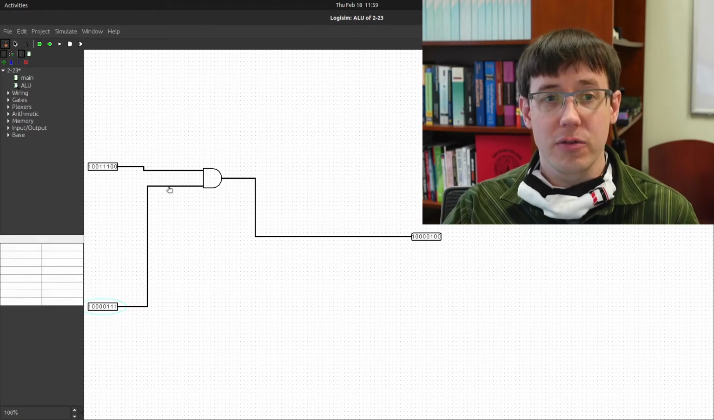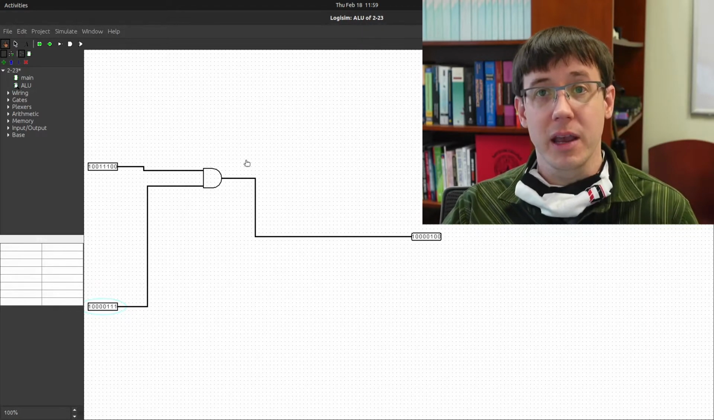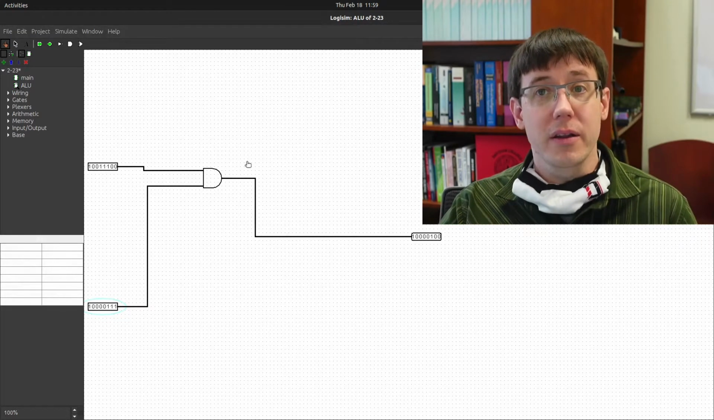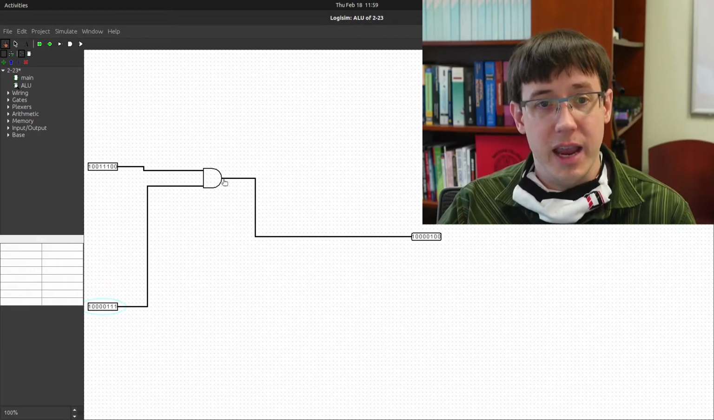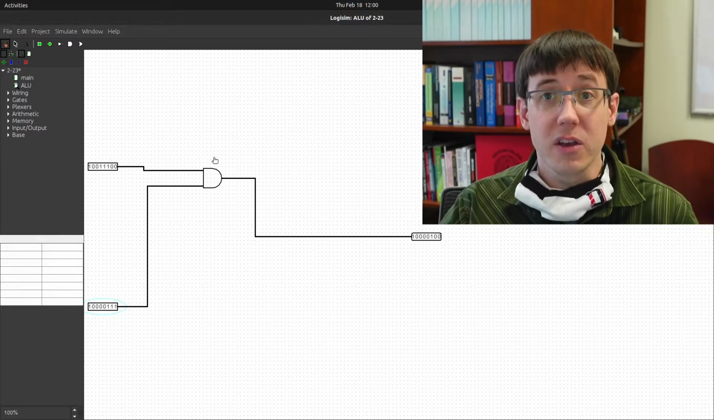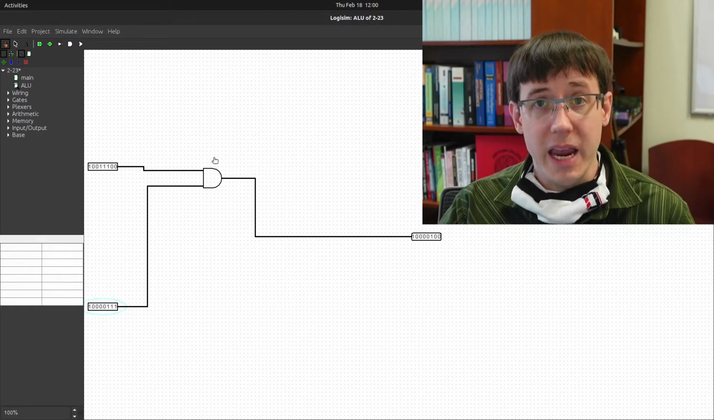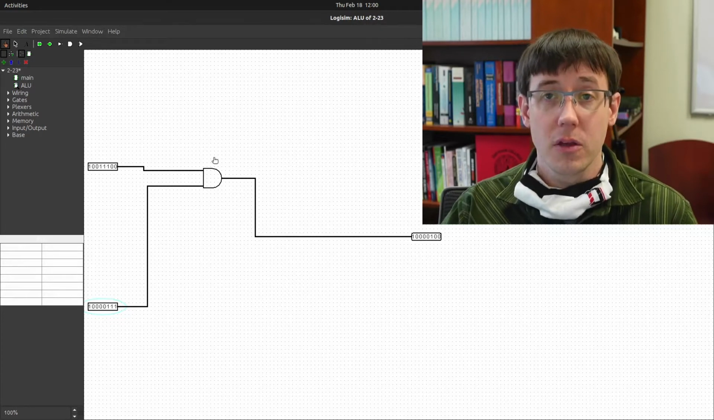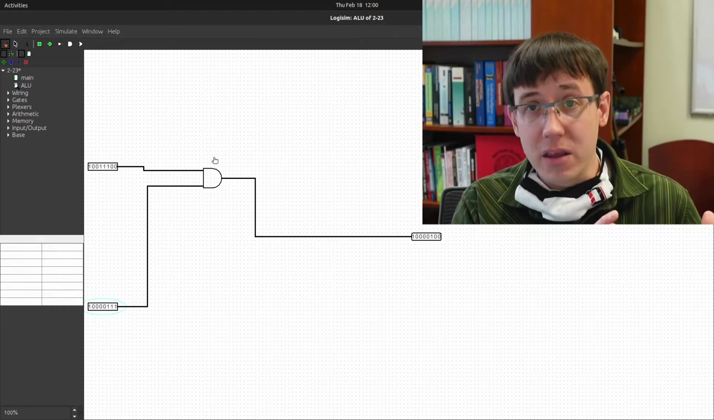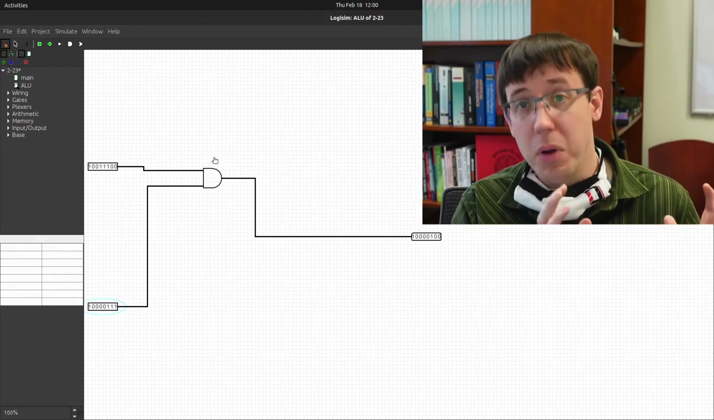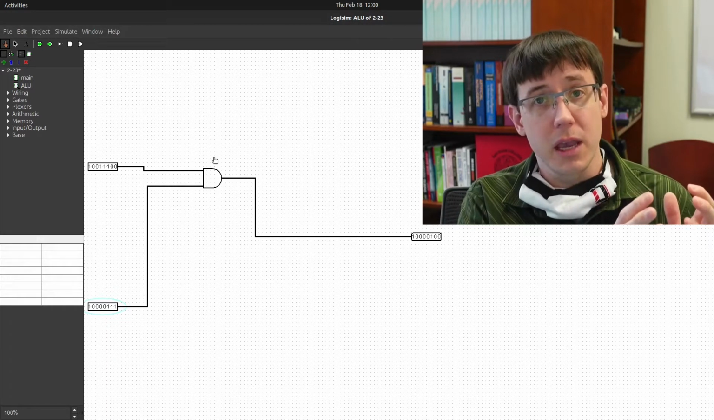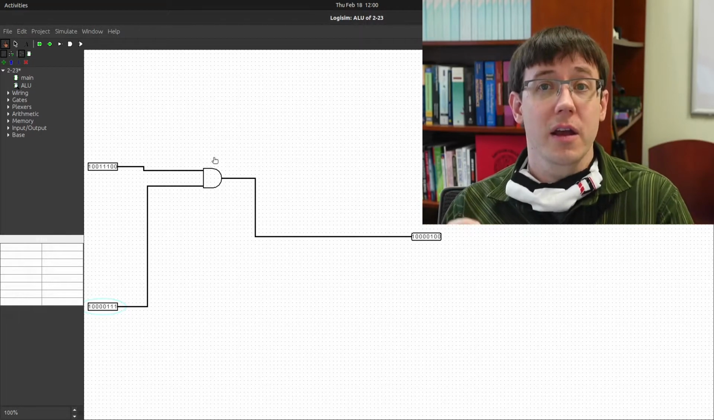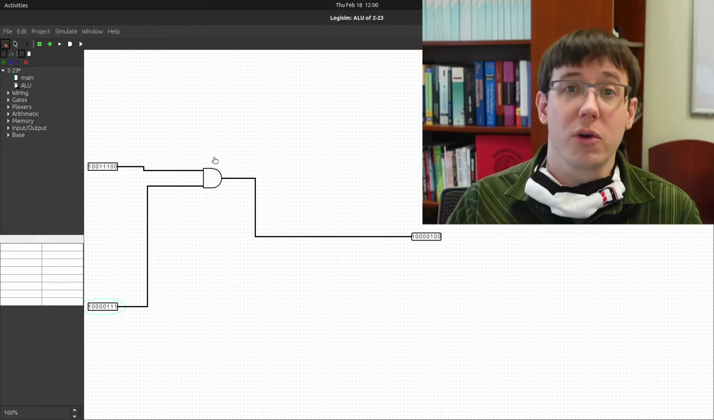Each of the bits is being ANDed with only one other bit, but the bit width of this AND is 8 because we are in parallel performing 8 2-way 1-bit ANDs. So the number of ways is how many distinct bundles of wires we have coming in, and the bit width is the number of wires in each of those bundles.